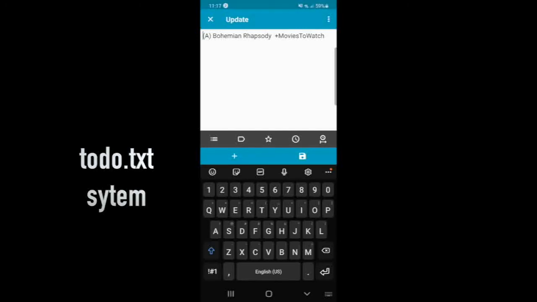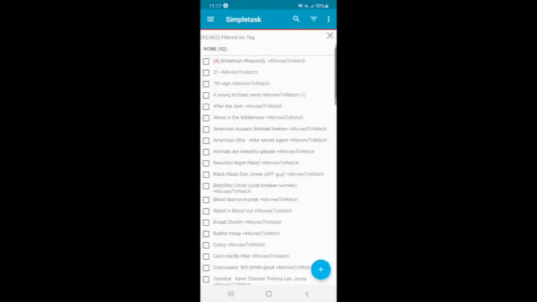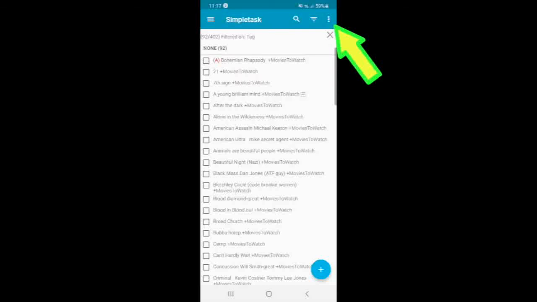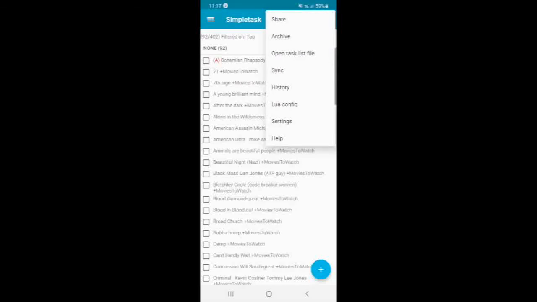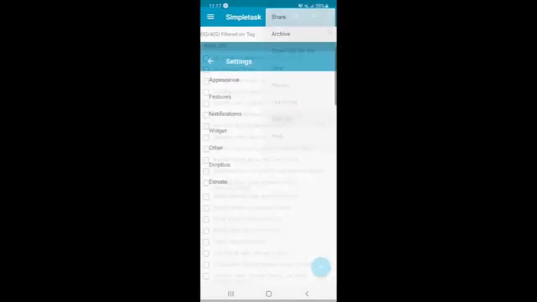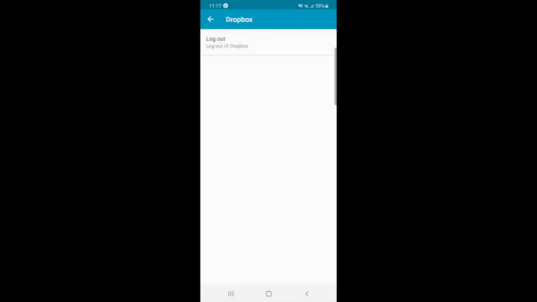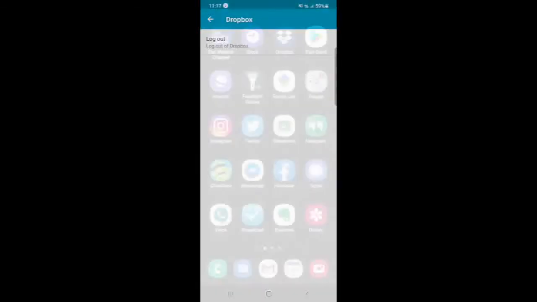If you Google ToDoTxt system, you'll find articles and videos and things like that on how to utilize this system. And again, tying it into your Dropbox is crucial. And so you go to Settings and Dropbox, and mine's already tied to a Dropbox, but if it wasn't, it would give you a Dropbox option.